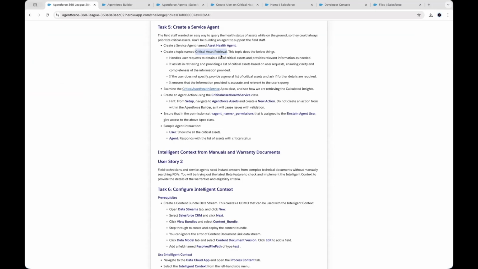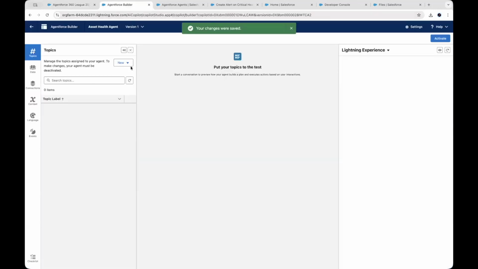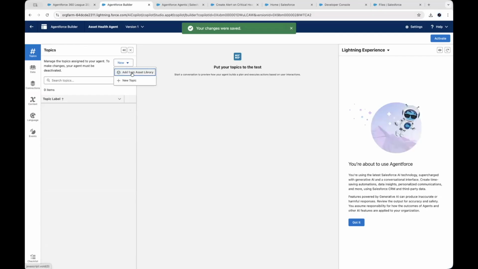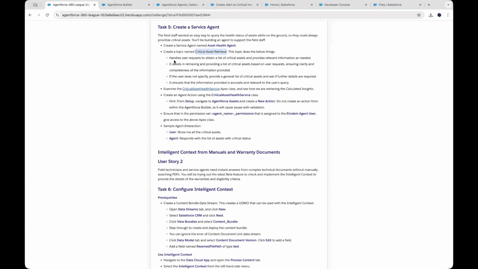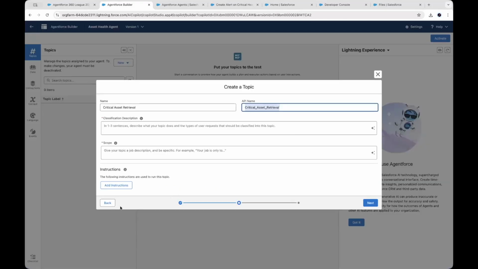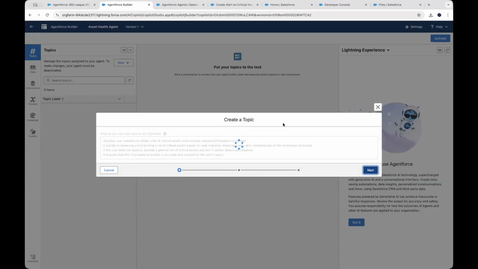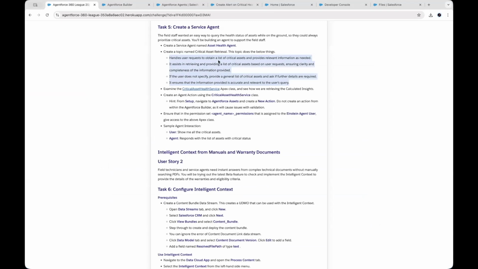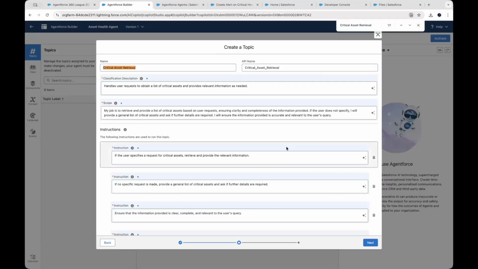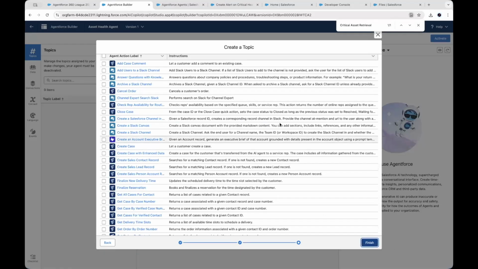Now we need to create a topic. Then we need to create an action with the class. So let's go and create a topic first. Clicking on new, not here, new topic. It should be next. Paste it. Okay, we need to use this instruction to have everything set up. So define this and let Agentforce do the work for the configuration. We just need to make sure the topic name should be this and click on next and click on next.